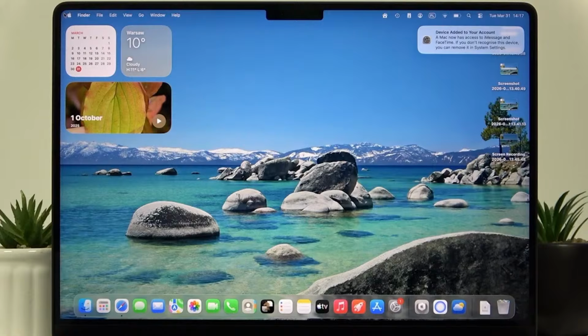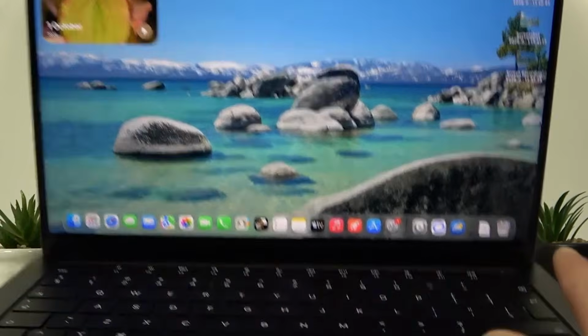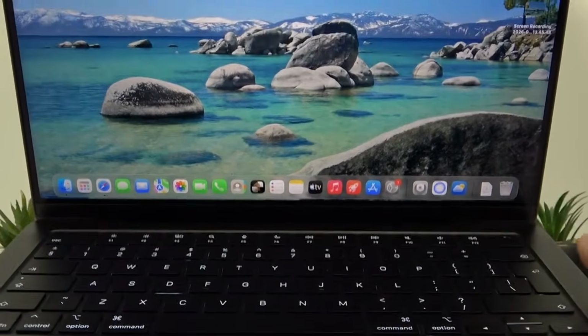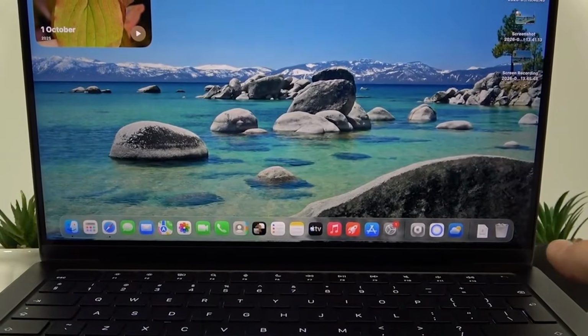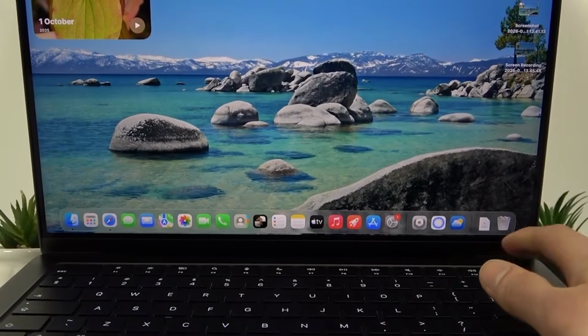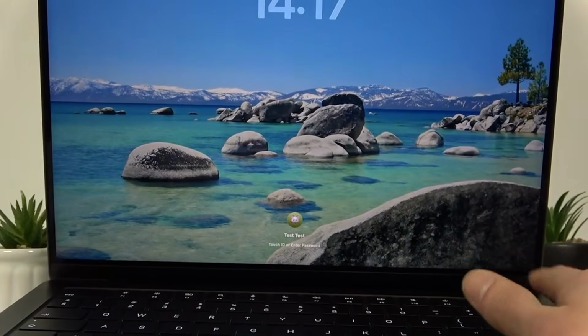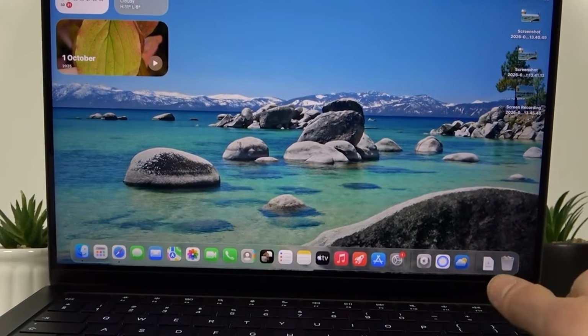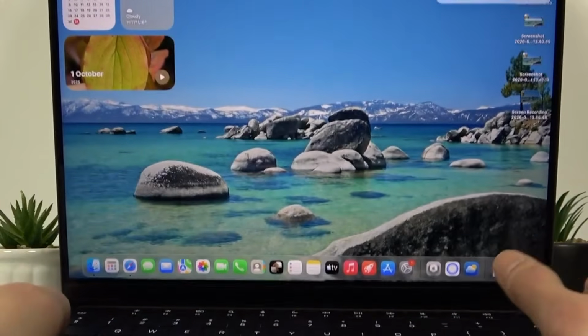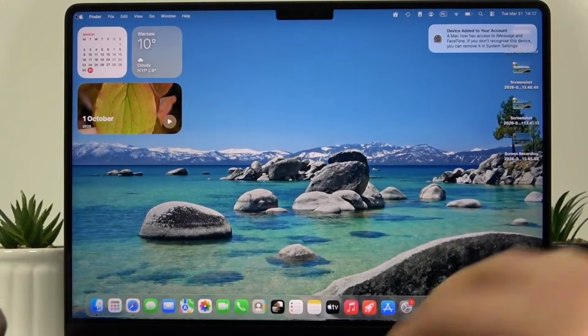To do that, you can either short press the power button of your MacBook while you are on your desktop or in any application, and short pressing the power button will put your device on a lock screen. And you can unlock with your fingerprint if you have a Touch ID setup.